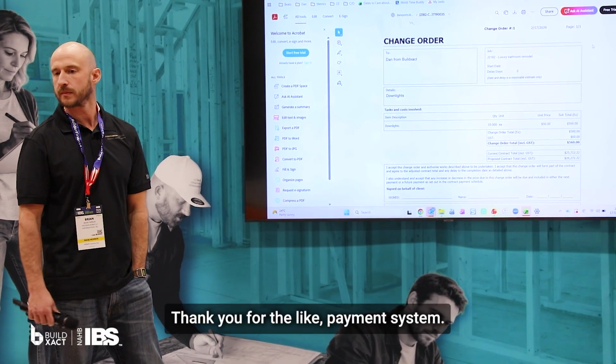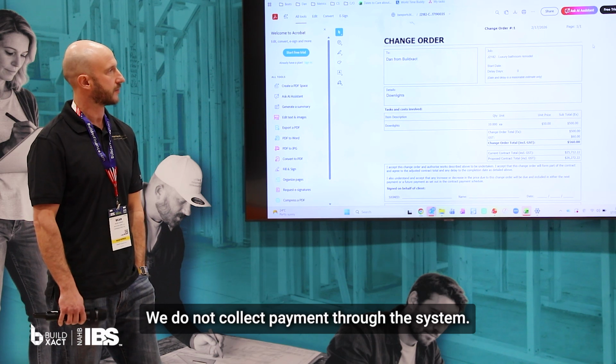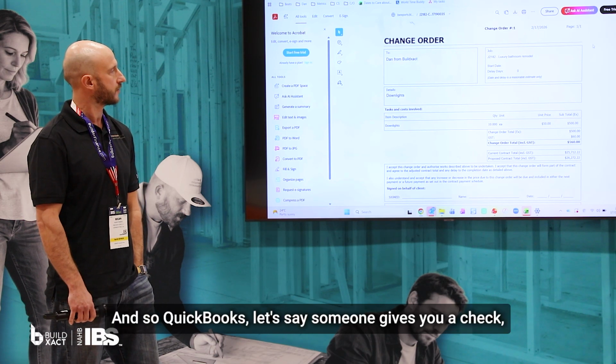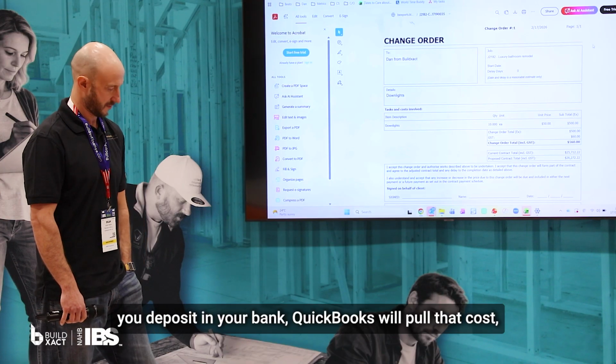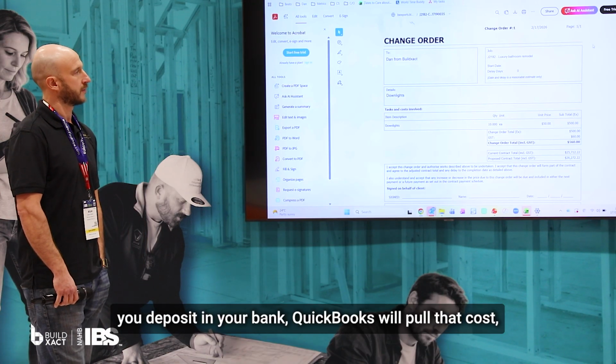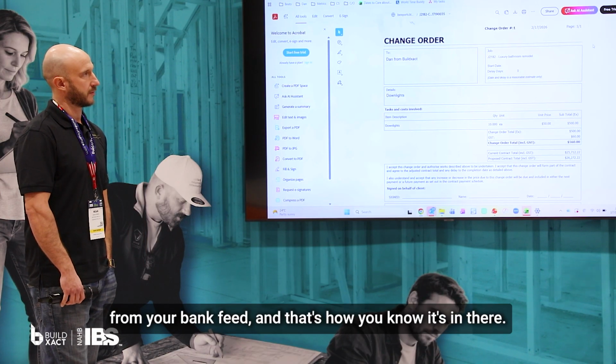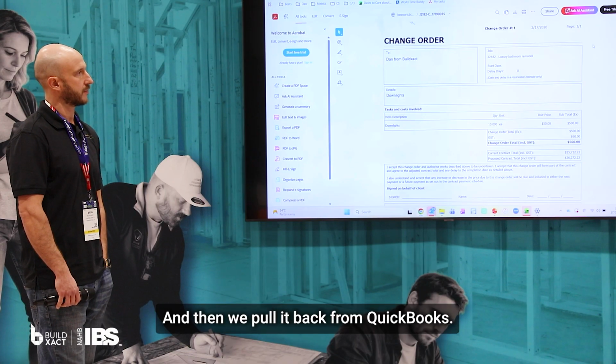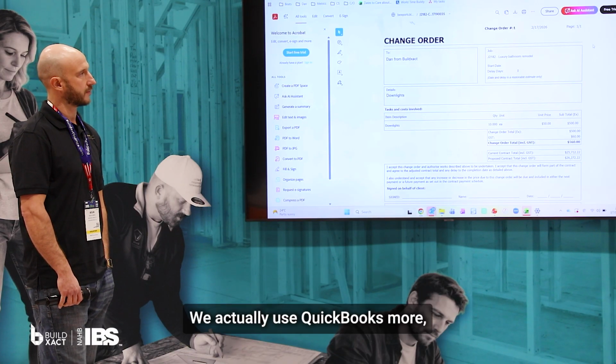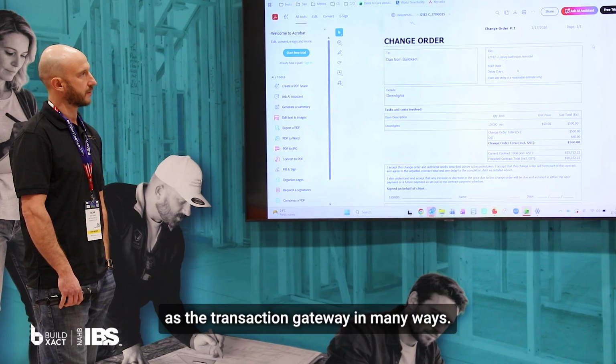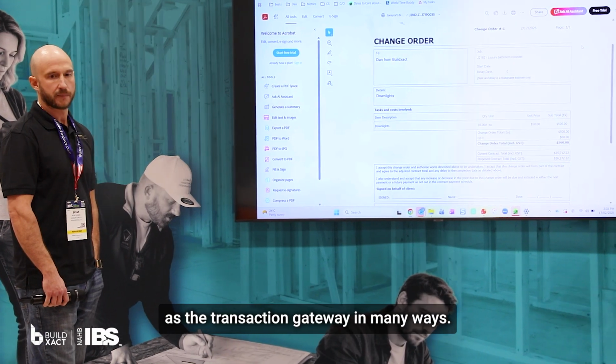Payment through the system: we do not collect payment through the system. That's why we hook in with QuickBooks. Let's say someone gives you a check and you deposit it in your bank. QuickBooks will pull that from your bank feed, and that's how you know it's in there. Then we pull it back from QuickBooks. So we actually use QuickBooks more as the transaction gateway in many ways.